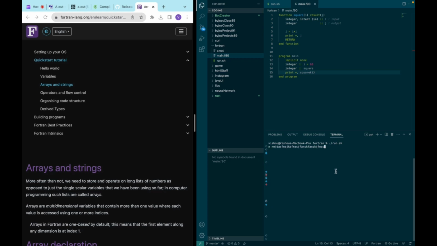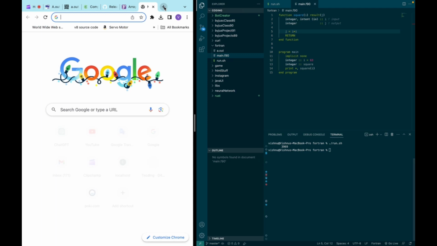Wait, we just found it. Yeah, that's obviously gonna not end well, because infinite loop. 3969. We got a favorite number here. 3969.